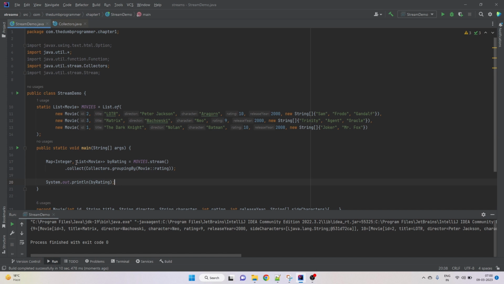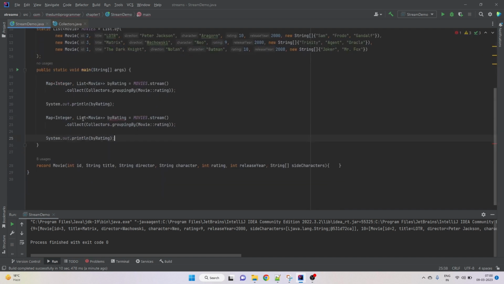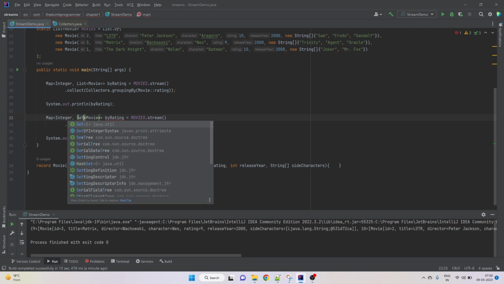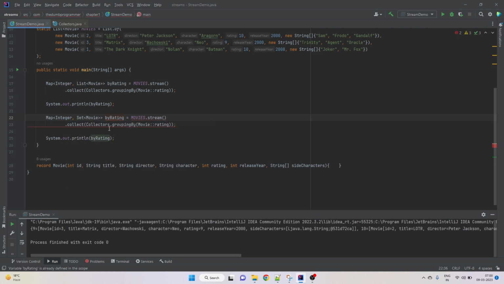Now we said that by default, the grouping by collector collects the entities to a list. What if we want to change this? Maybe we still want the map, because that's what grouping by will return. But instead of list, we want to have a set of movies grouped by their rating. That is a simple thing to do. We can simply copy it and change it accordingly. This time we want a set. So we use set, then we name it, for example, set by rating.